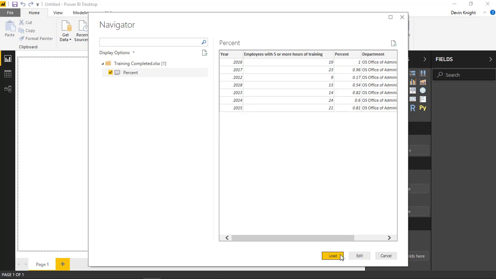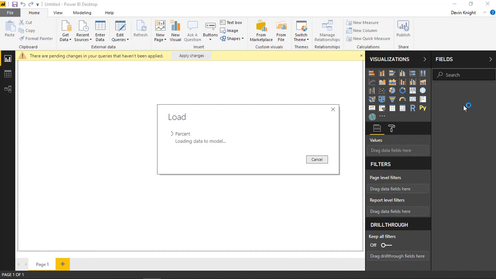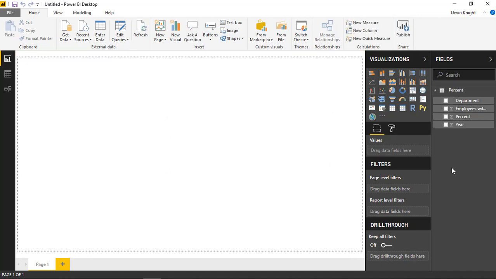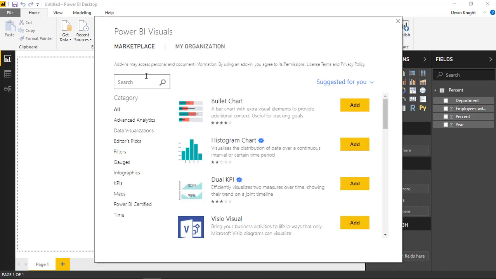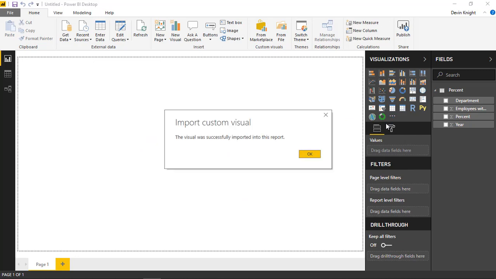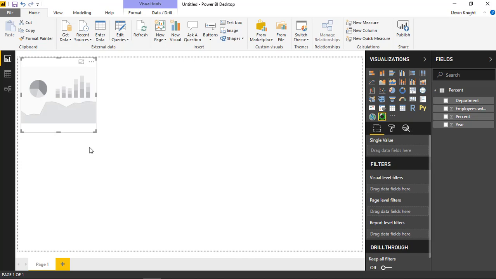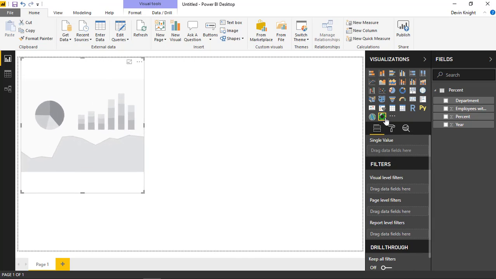So I'm going to go ahead and hit load to bring this now into Power BI, and you should see it loaded into the field list on the right-hand side after a moment or two. And then next, I'm going to bring in our visual. Now, the visual, again, is a custom visual, so we need to go to the marketplace to bring it in. So I'm going to select from marketplace, and we'll do a quick search here to find it more easily. And once we type in circle, we find the circle KPI gauge. I'll add that into our visualization box on the right-hand side, and now I can bring it into our report pane here to take a look at it.